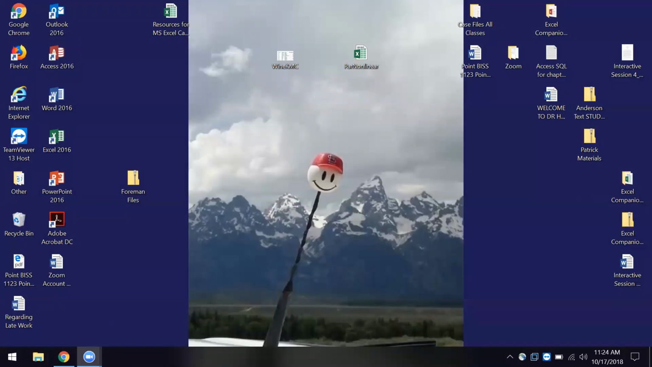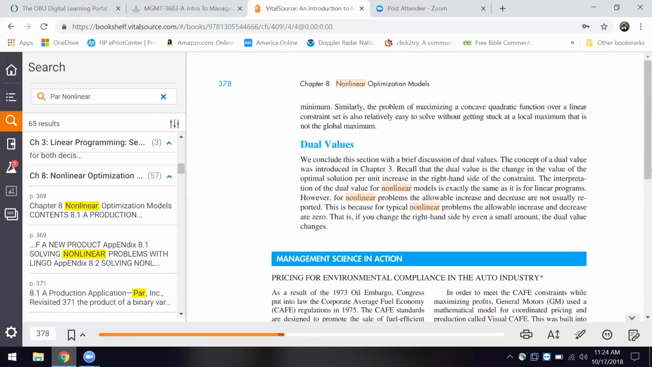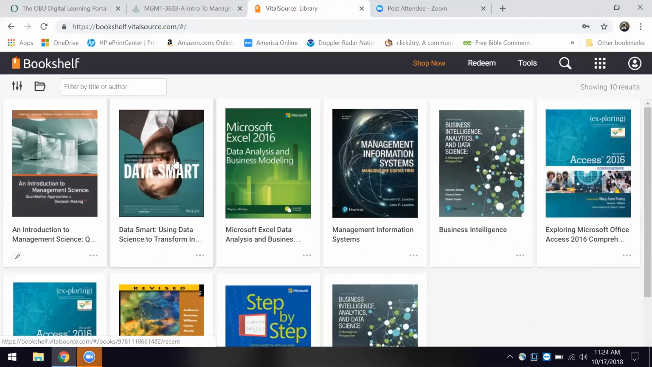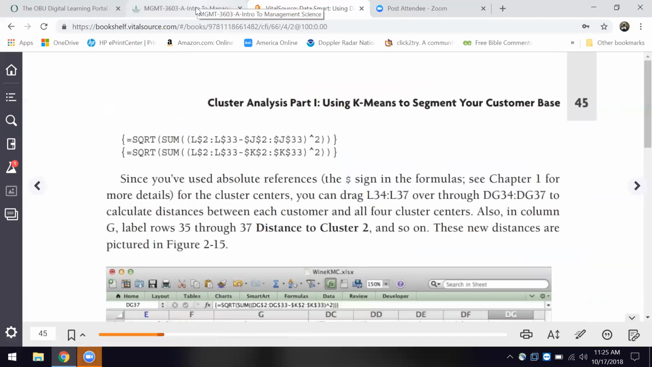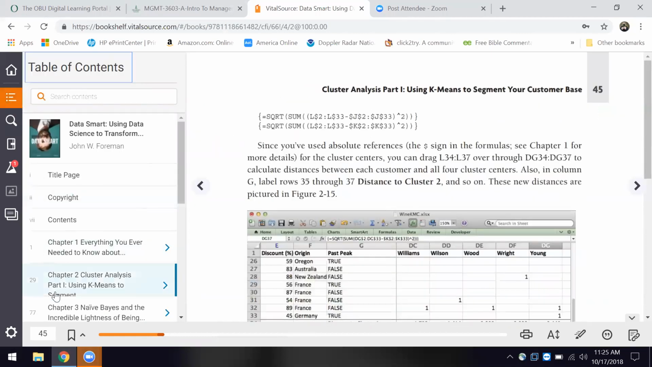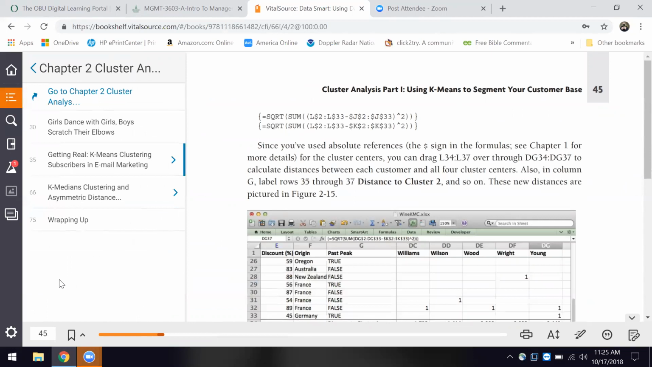Okay? And we're going to head in a different direction, and we're going to talk some more about this case out of the Data Smart book. So I'm going to go back over here to Vital Source, and here it is. This is the textbook, Data Smart. And as I mentioned, it's over in Chapter 2.